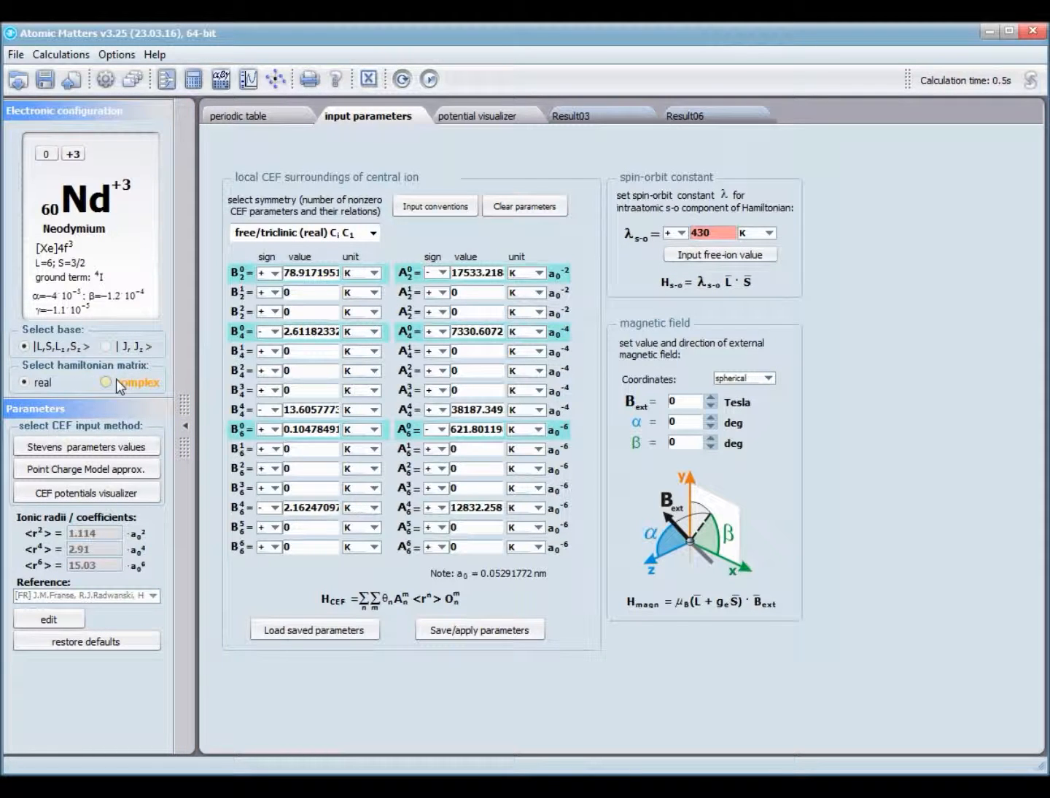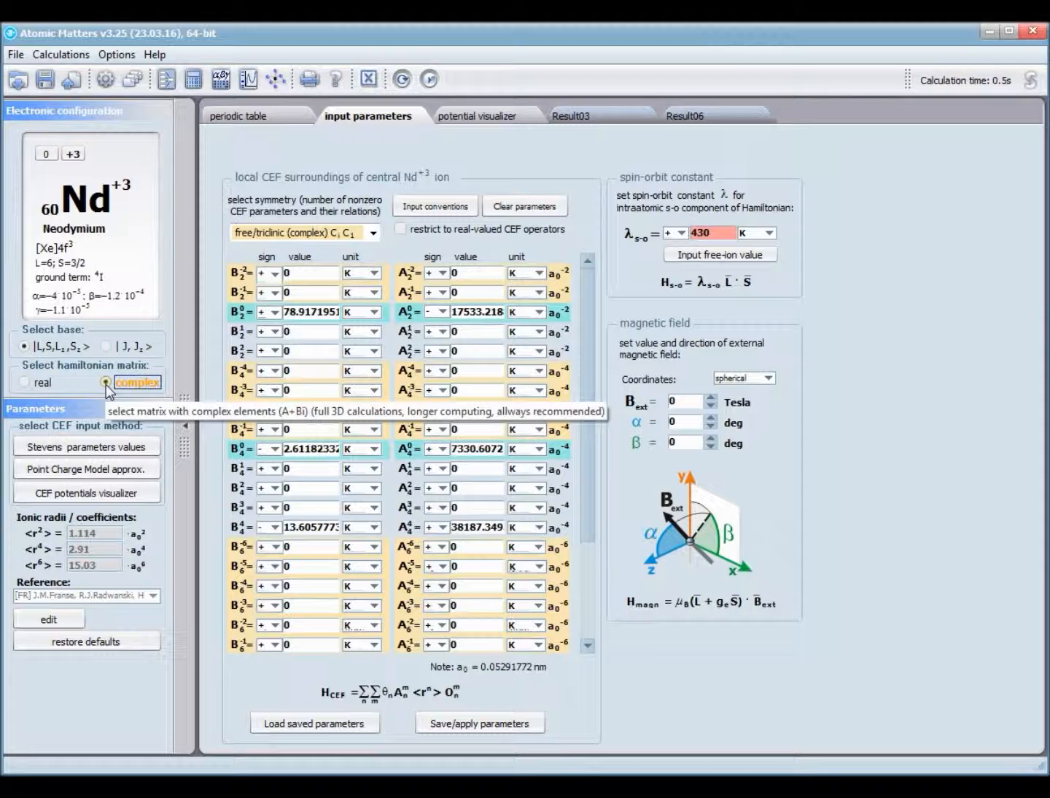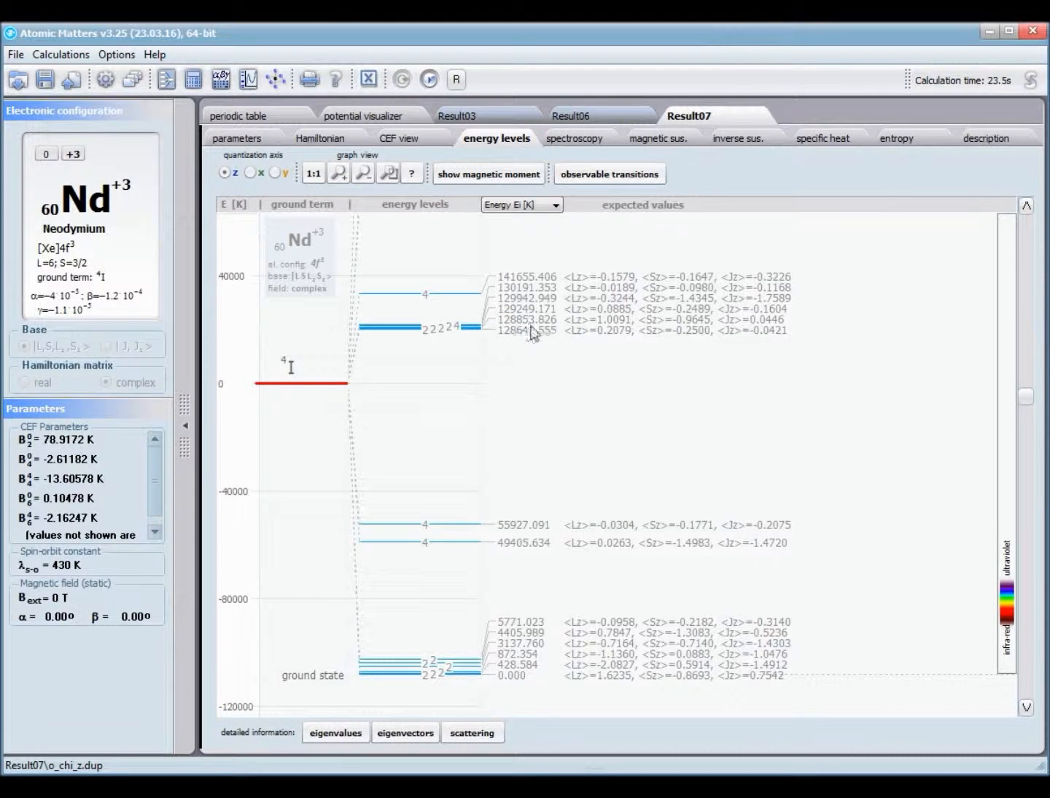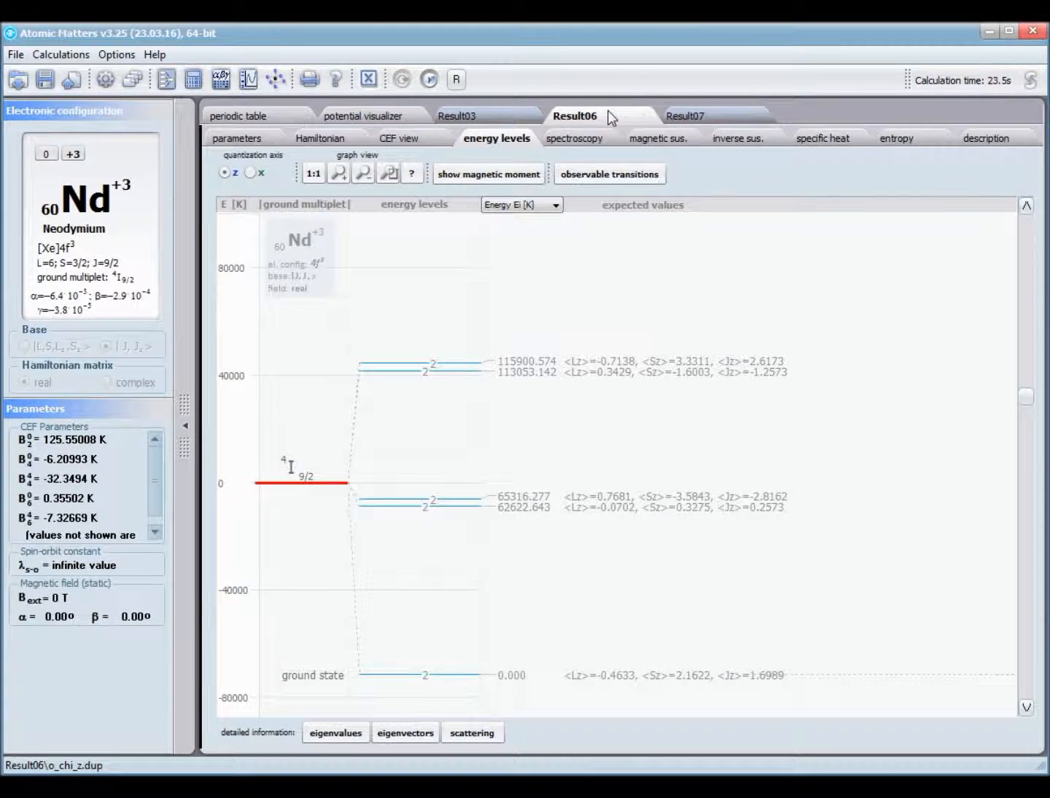Let's change the base to complex for full calculations, and let's start again. Complex calculations in the full base take some time, much more than the JJZ real calculation, as you see. But after 23 seconds, we can see the structure of levels at the same scale as before.